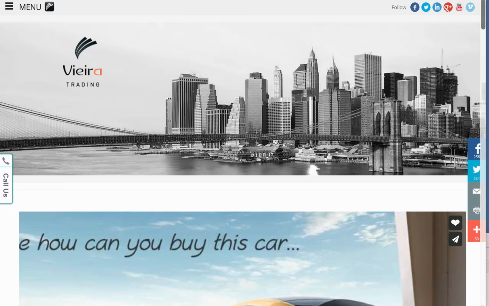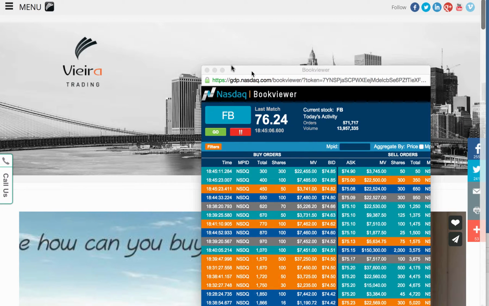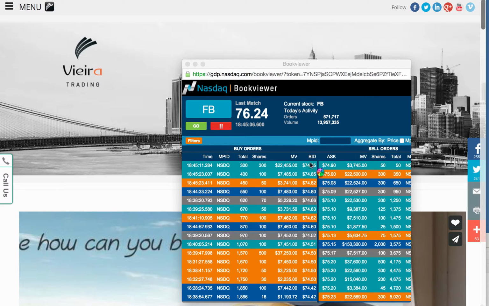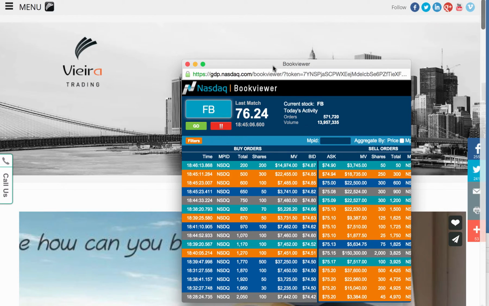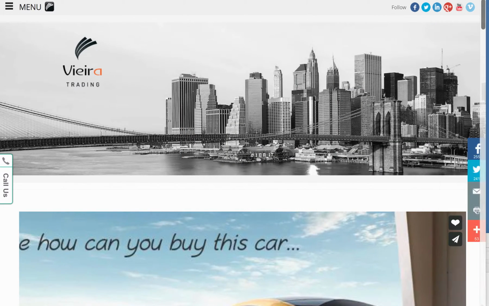In first place, today we had Facebook earnings. Here you have the code after hours. This here, 79 and 90 cents. What you see here last match is a problem of Nasdaq feed.